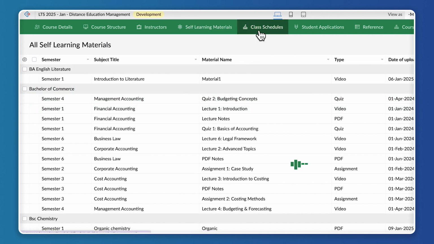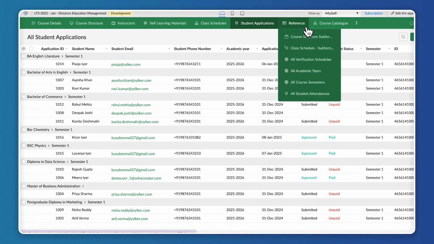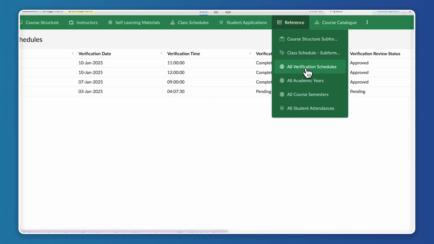And next comes the class schedule. Every time a course is ready and the semester details are ready, we have to schedule the classes for the students, and we have to notify the students about the class schedules that have been made. Then comes the actual student application management, where I'll be managing the entire student enrollment process. Apart from that, we have a few references like the verification schedule, as I mentioned in the presentation. So we will be managing the verification schedules of the students via a form.